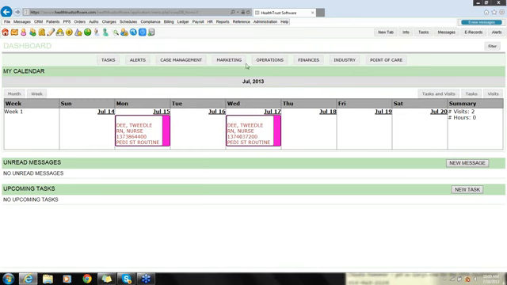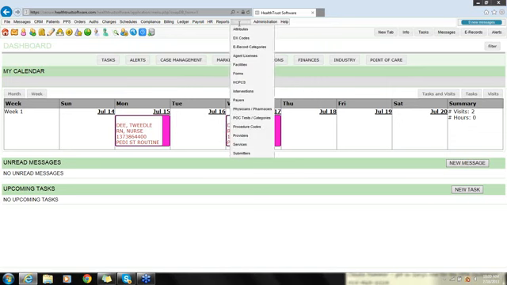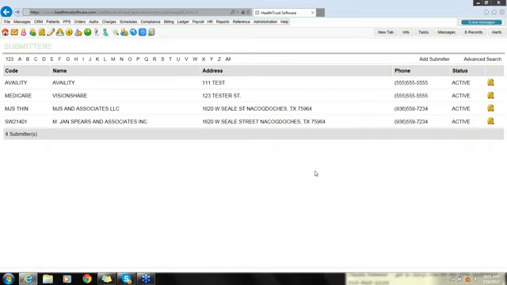So the first tab that I'm going to go to is my Reference tab, and I'm going to scroll down to the very last option, which is Submitters. Now, submitters are actually what allow you to bill electronically through the software. Typically agencies may have 1 or 2 submitters.